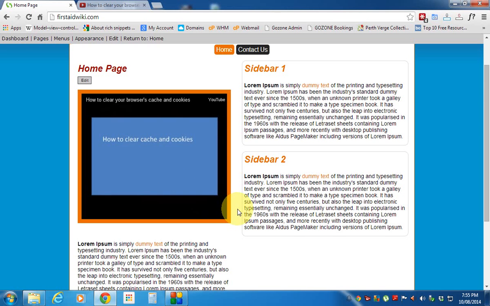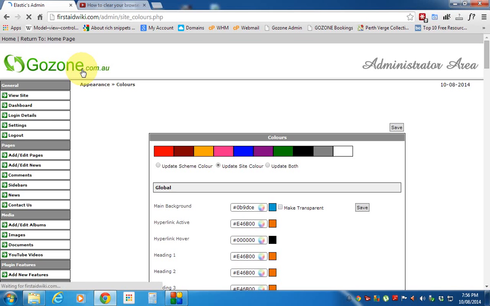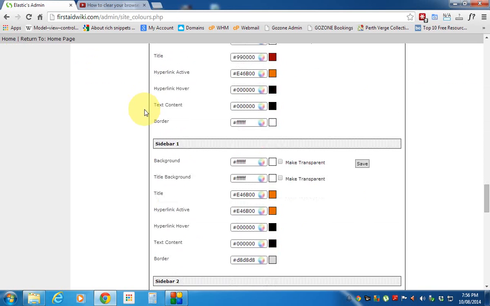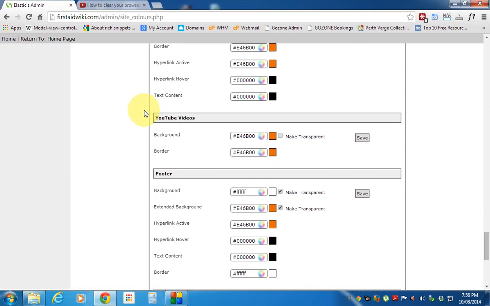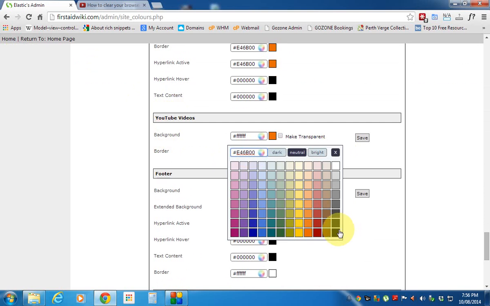Now the other thing with your YouTube video is you'll notice that the border here is orange. That may or may not be the color that you want. You can edit the color of that border by going to Appearance and Colors. Scroll down until you reach YouTube videos just here. And now you can adjust the background and the border color. So I might make the background white and the border, let's say, a dark grey color.